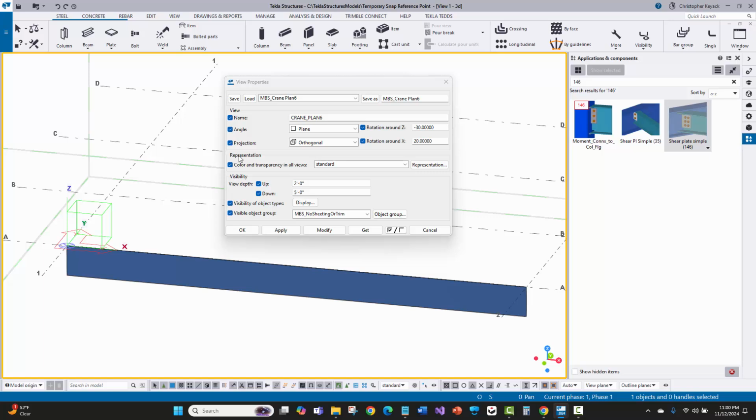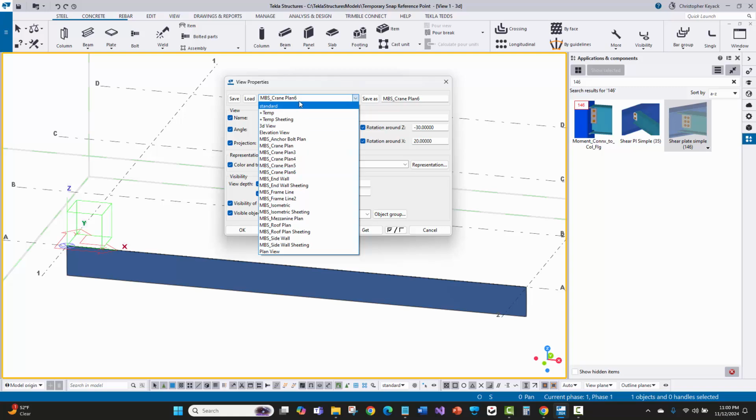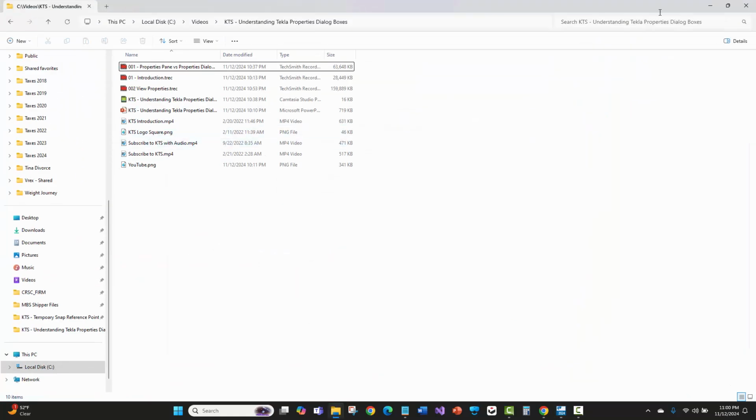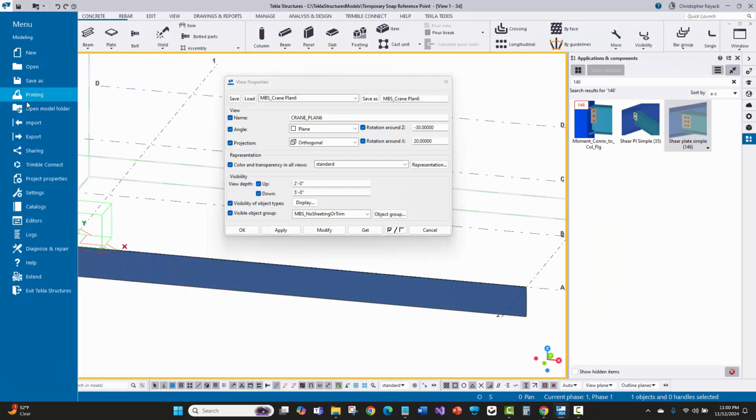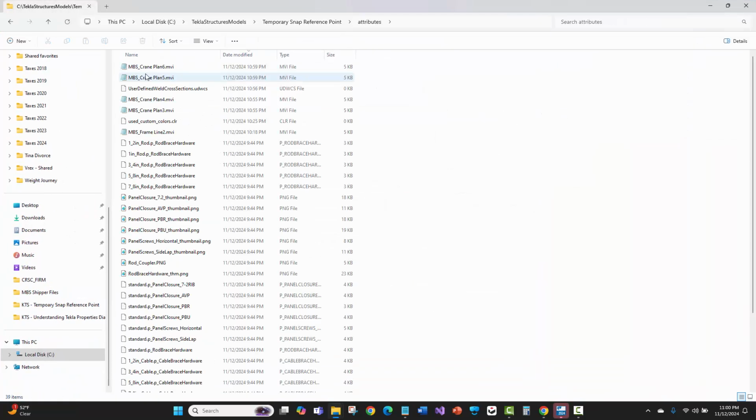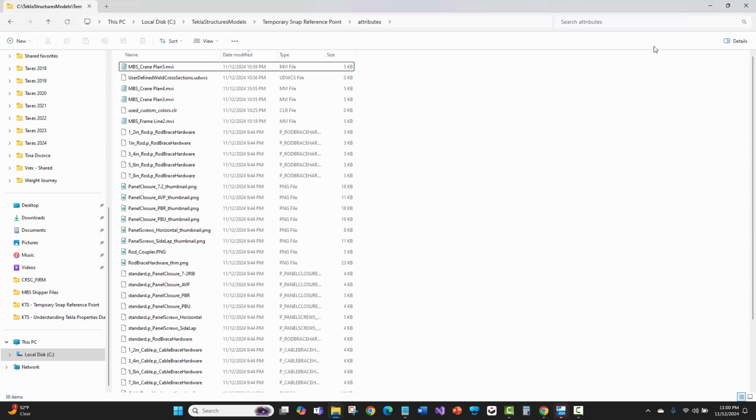Now, the next thing to understand is that there's unfortunately no rename. So if you actually save something with the wrong name in here, you actually have to go back into that attributes folder. So let me do that. Let me just go back to open model folder, attributes. And let's say I want to get rid of this MBS Crane Plan 6. So I'll delete that out.